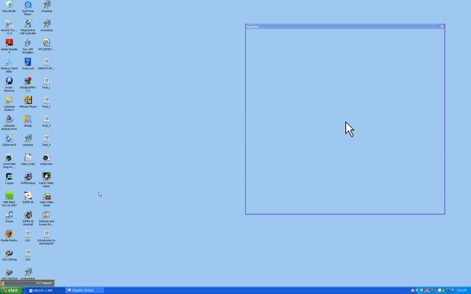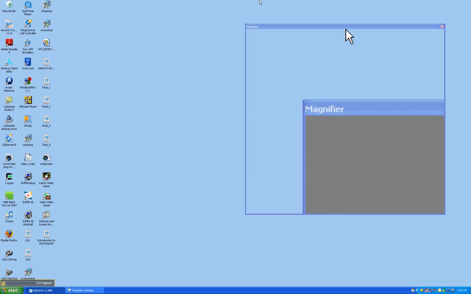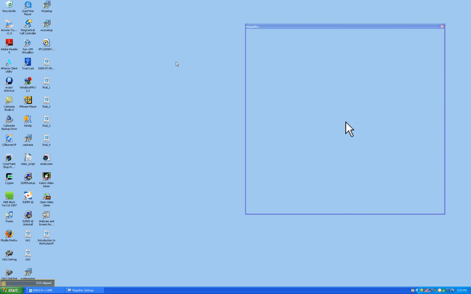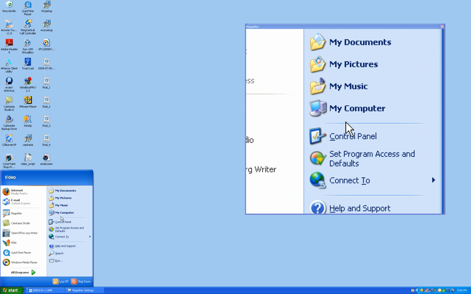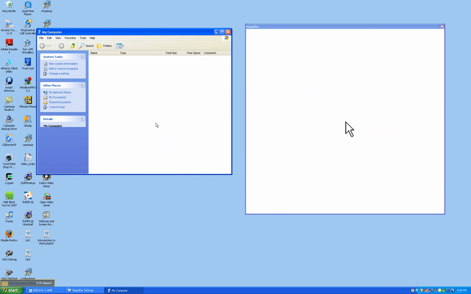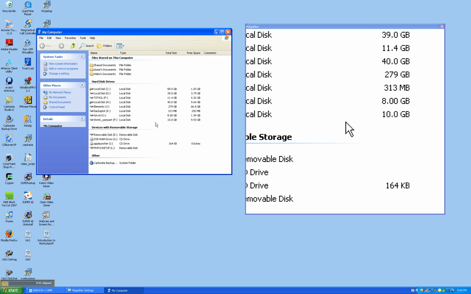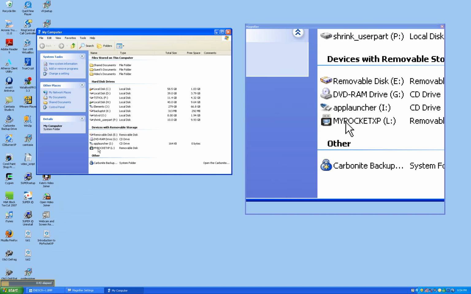We're here looking at the desktop of the host system that I'll plug MyPocketXP into. I'm using XP's magnifier window to highlight the area around the mouse location. To start MyPocketXP, we plug in the USB flash drive. And then we open Windows Explorer, going to My Computer. And we see a removable drive with a label MyPocketXP.